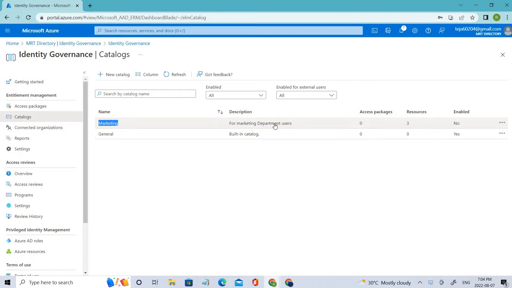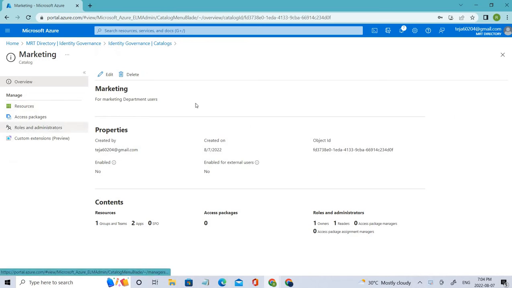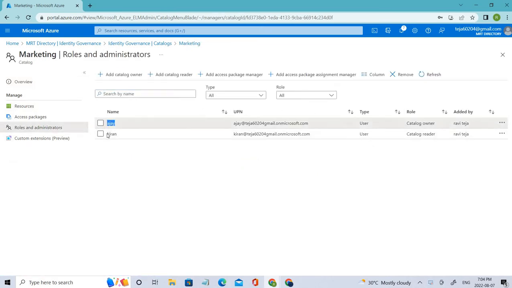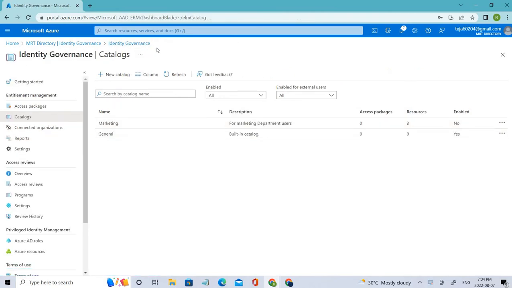In the previous videos we created a catalog section named marketing, which is used for marketing departments. We also added 3 resources to it, and we added additional owners. We added 2 roles for this, Ajay and Kiran, with the roles catalog owner as well as reader. That is what we have done until now.